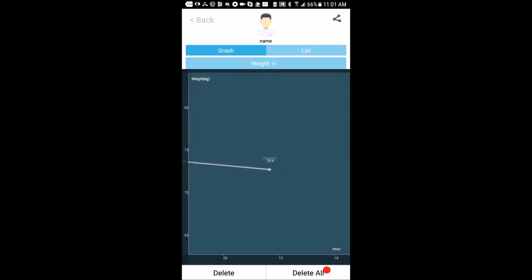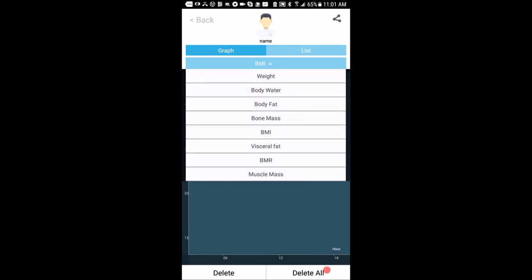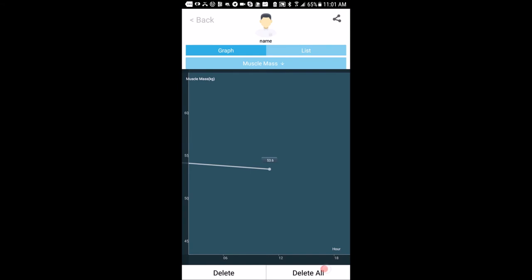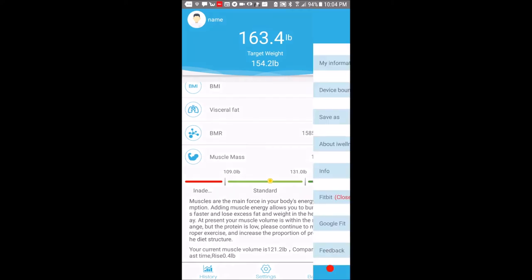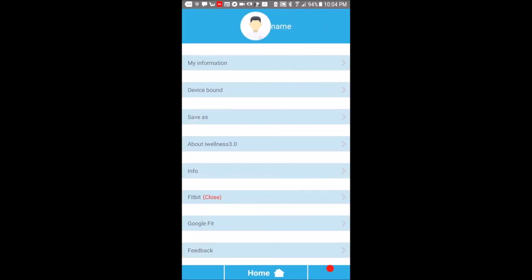After you have been taking some measurements, you will be able to see historic data, and it will show you some nice graphics where you can see the trend, where you are, where you have been. That's really, really interesting and helps to improve everything.